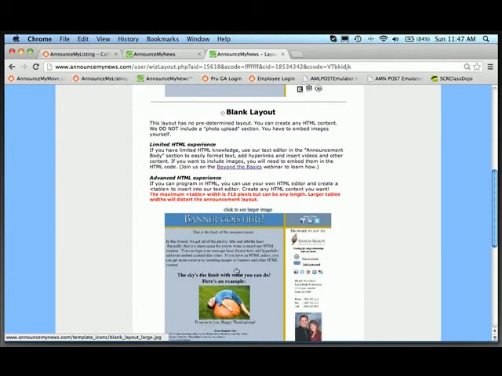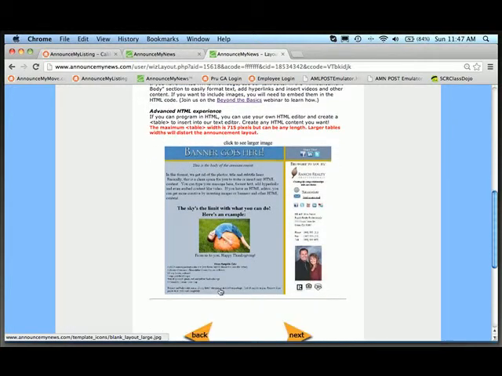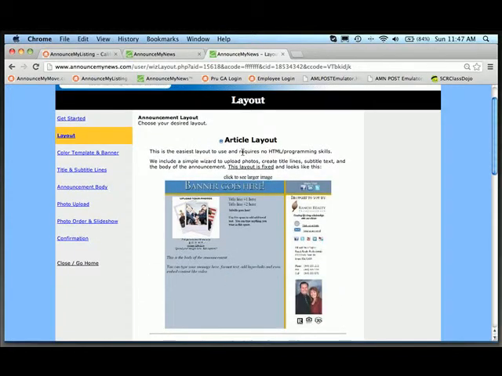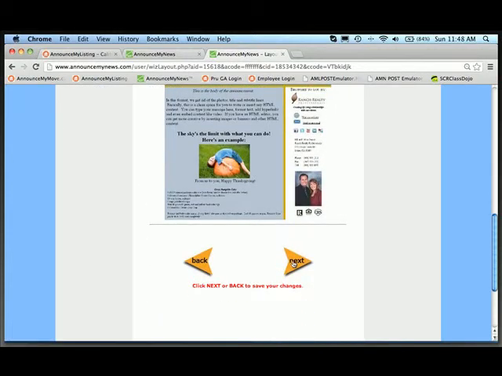This is perfect for those of you who are a little bit more tech savvy, you want more control over the content, and we take this entire quadrant and we open it up into a text editor. And so it gives you the ability to format this text however you'd like using our HTML text editor. Okay, I'm going to use the article layout because it's the easiest one to navigate through and doesn't require any computer skills really, or any HTML skills, I should say.